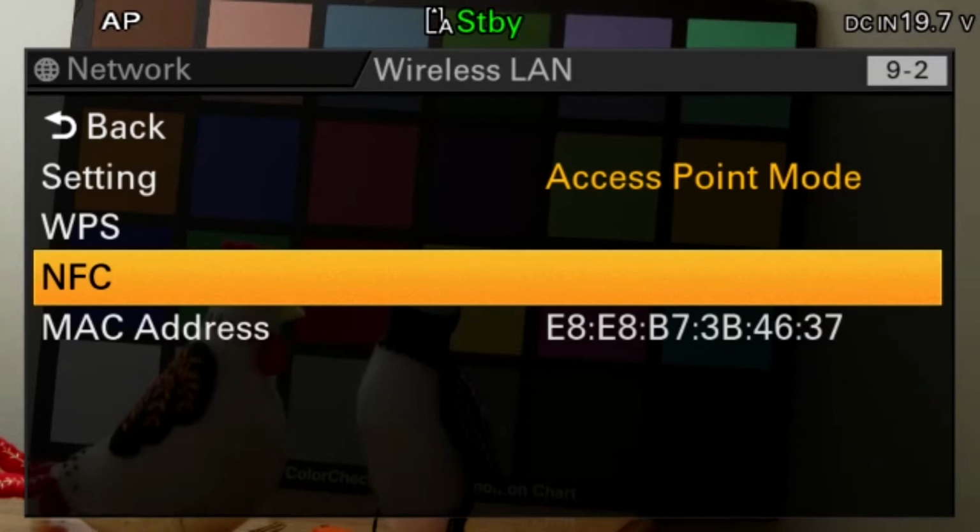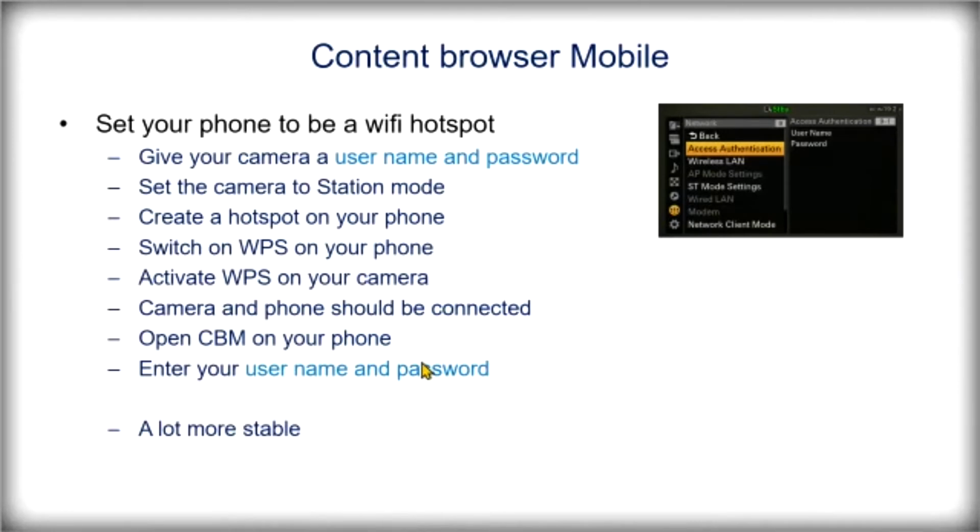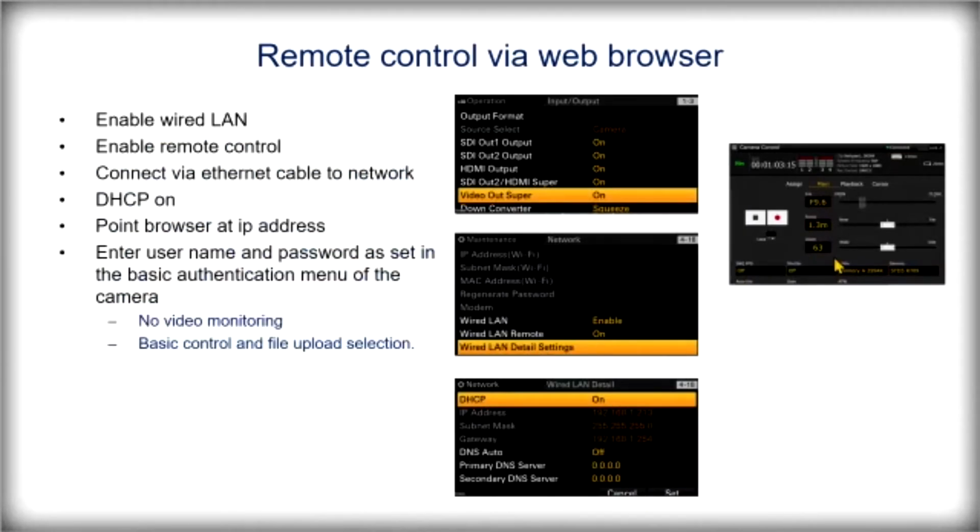But basically, I can connect to the camcorder using Content Browser Mobile and get remote control of the camera there. I'll come back to it in a second. I'll just go back to the presentation material for a moment. Basically, the screen of the Content Browser Mobile gives me control of the camera and a feed of the video as well. So I can get control of all the parameters of the camera, such as record start and stop. I can even control the lens and the iris and so on. And I can also access lots of other functions of the camera to select files for upload and download and so on.